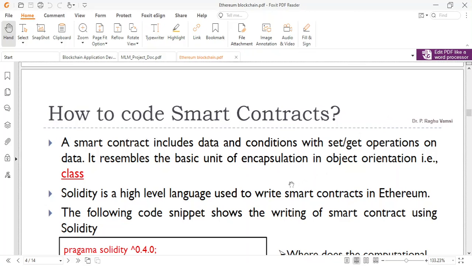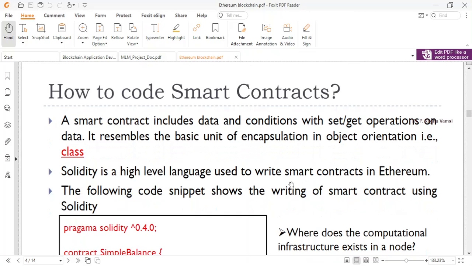Now we'll see how to code the smart contract. A smart contract includes data and conditions with set or get operations on data. It resembles the basic unit of encapsulation in object orientation, which is called a class. So whatever contract you want to write, you must write it like a class.